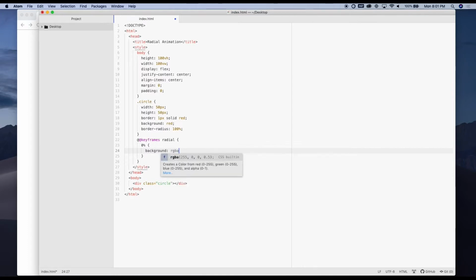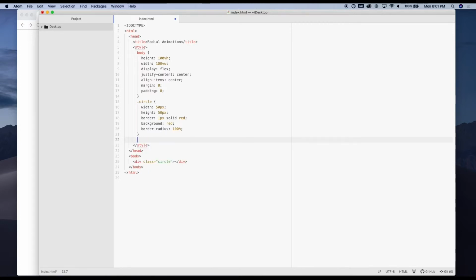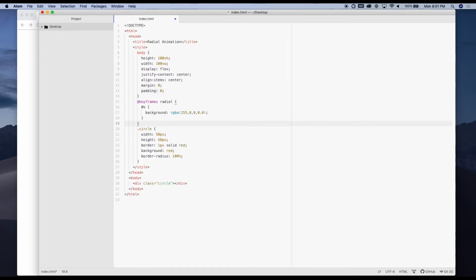Let's do RGBA, and we're going to do 255, 0, 0, 0. That should be good for the background. All right, and we actually need to write these keyframes before our div, because that's what we're going to call it. So let's just put it right up here. All right, so that's looking good.